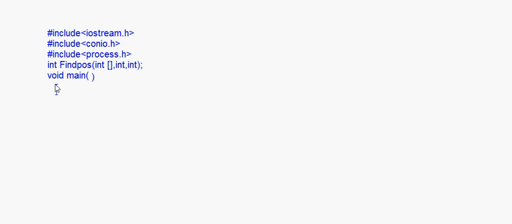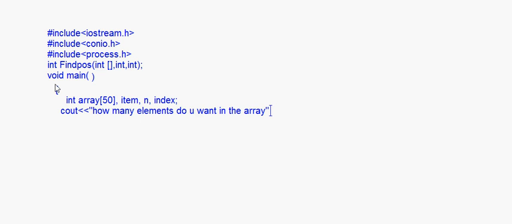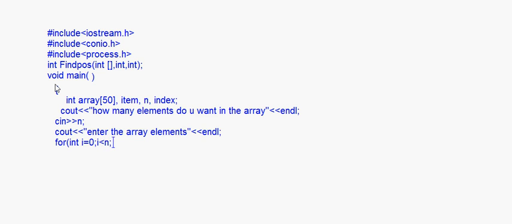Here, first of all you take an array and give the maximum size for the array, let's say the size is 50. And then we take int item, n and index. Now you ask the user how many elements do you want in the array. Whatever the user enters is taken in the variable n. Now after that, enter the array elements. Entering the array elements is a simple for loop. So here I say for int i = 0, i < n, i++. The array name is array, so here I have array[i], fine, that's it.